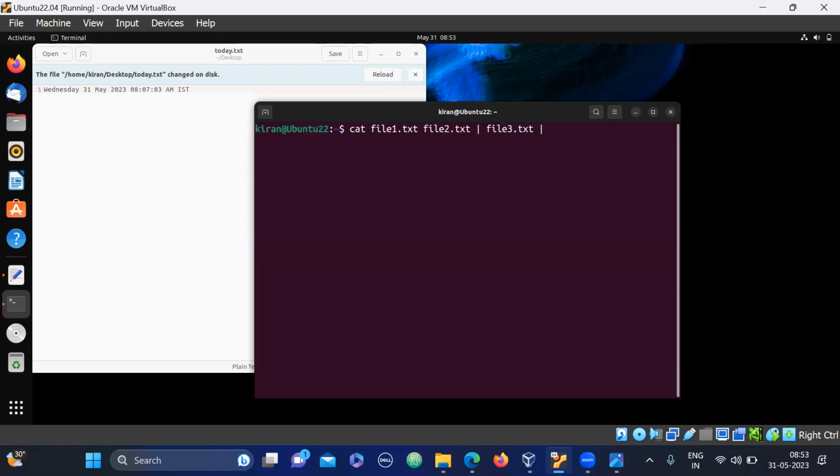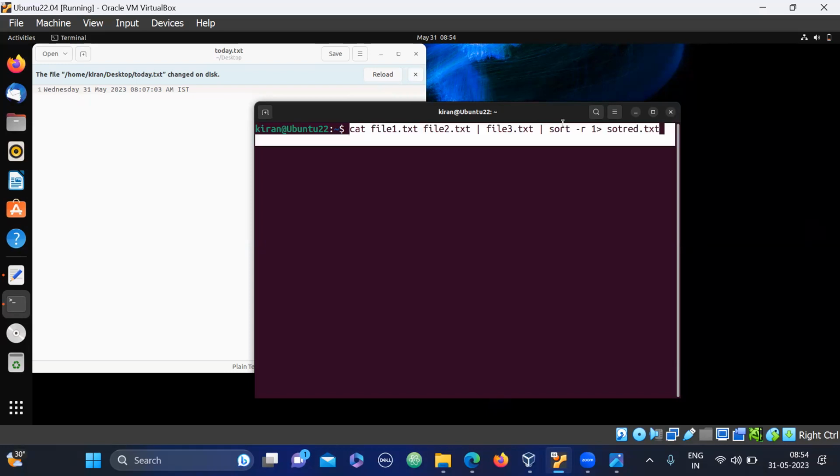Pass that data to where you want to pass. You want to sort it first. You want to sort this output, whatever we got from file1.txt and file2.txt, in reverse order. I have sorted it. And you want to redirect the output to sorted.txt. This is the command. It is going to work out. Using this, you can fulfill our requirement.